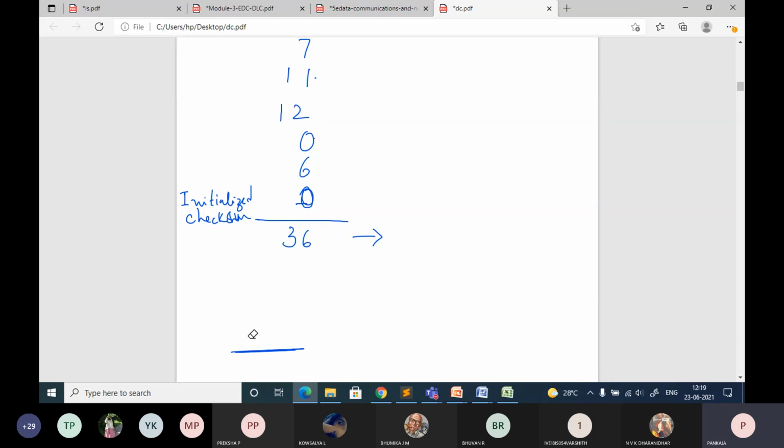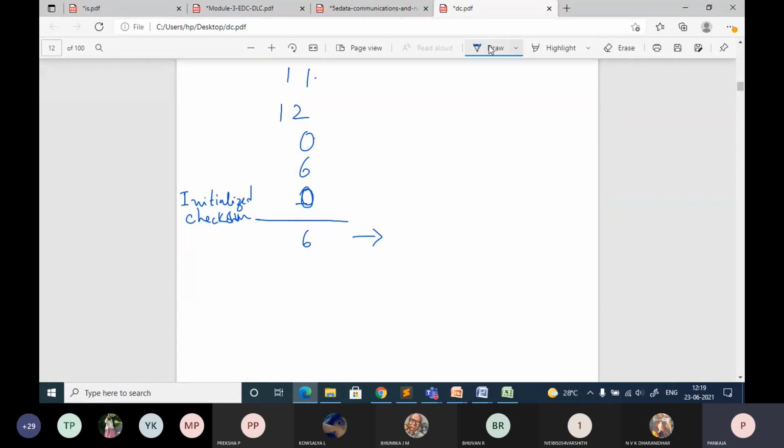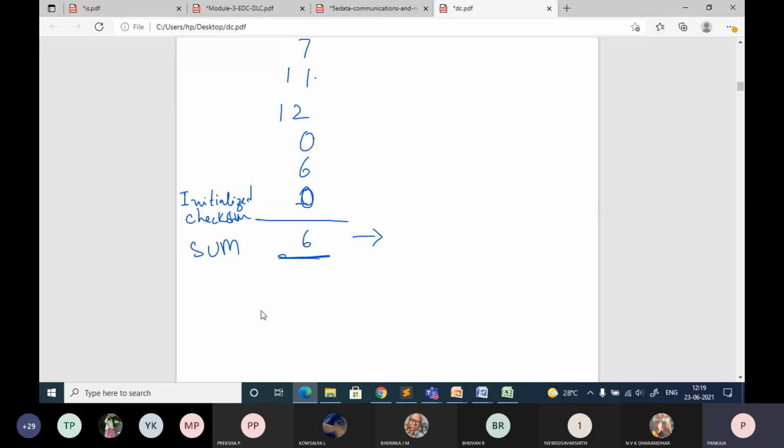Now what is the sum? I need to write it here. It is 6. Hopefully everybody understood how I got 6. So that is the sum. According to the algorithm, we should not send this sum, 0, 1, 1, 0, as it is. I need to take the one's complement of this result. If I do the one's complement, what is the answer you are going to get?